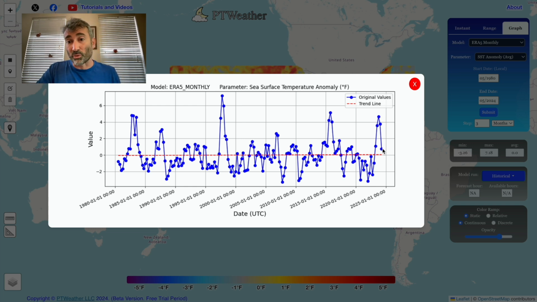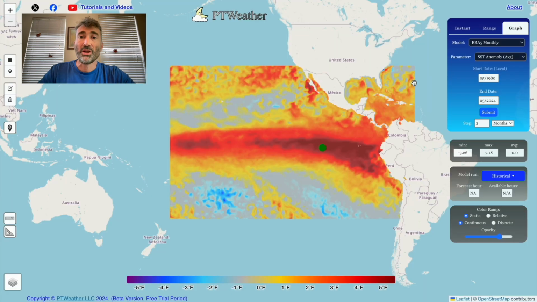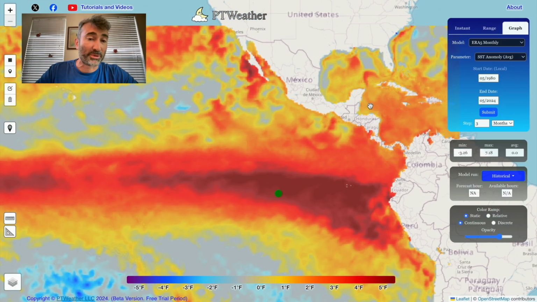Over here, you can see that we're crashing down right now. It looks like we're about to go into another La Niña year, based on how fast this is coming down. It'll be interesting to see when the May data comes out, how far down this has gone. Maybe we're already in a La Nina. That was one example of the graph tab.